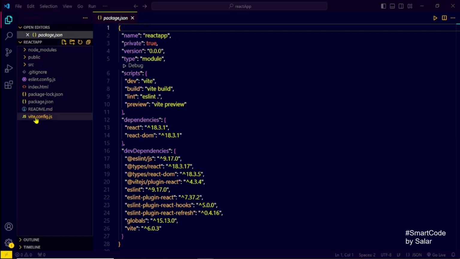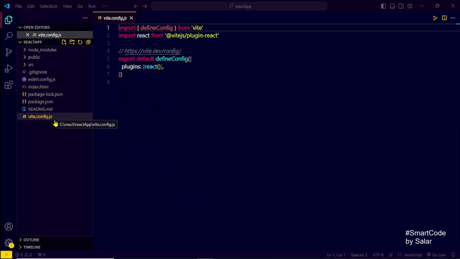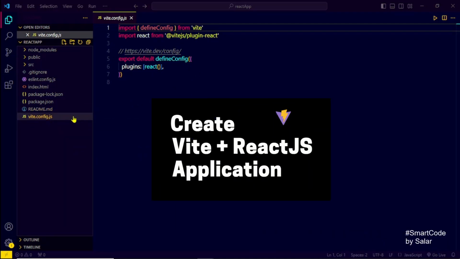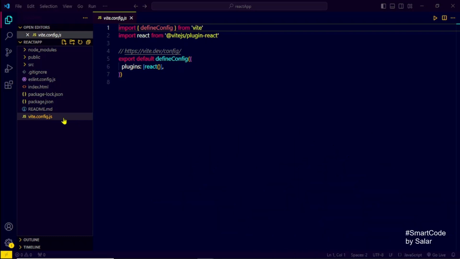And here we have vite.config.js. The project is created using Vite, so the Vite plugin is also there. And I just want to remind you, if you don't know how to create a React.js project using Vite, I already have a tutorial on it on my channel. Let's now move on and click on the index.html file.